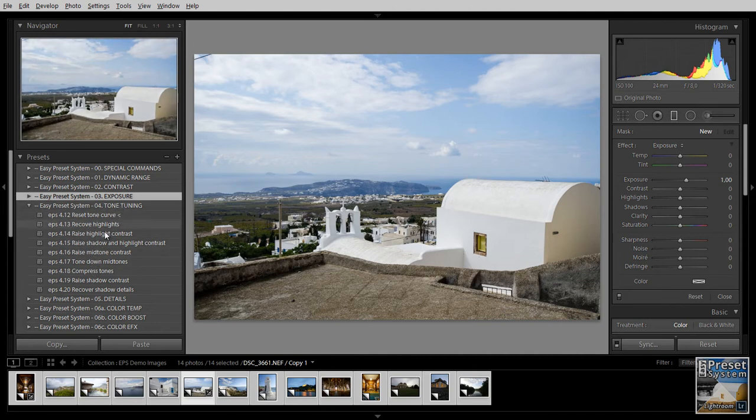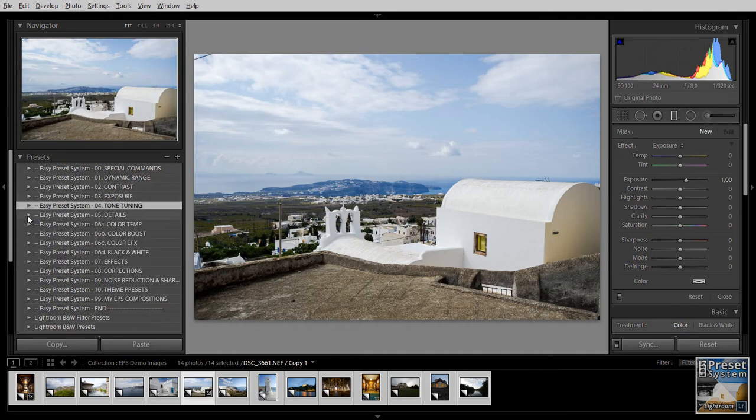Next is the tone tuning group, and here we have different tone curves, and you can read the names. We can recover highlights, we can raise highlight contrast, shadow contrast, mid-tone contrast, all these things. All these are very subtle changes. And again, I'm just looking at this preview here. I'm not actually looking at the presets, and I'm moving my mouse up and down, and I'm picking the preset that suits me best, which in this case happens to be raise mid-tone contrast. I close the group and I move on to the details group.